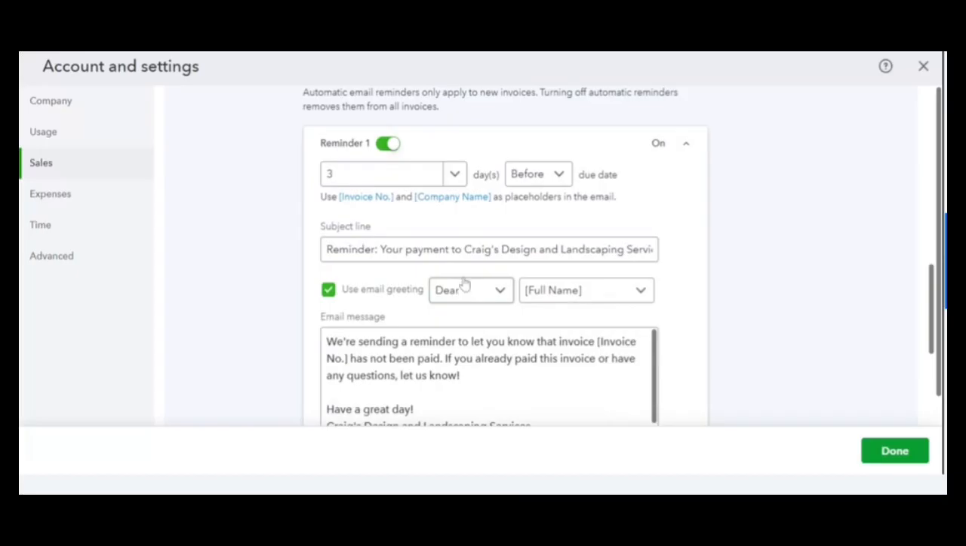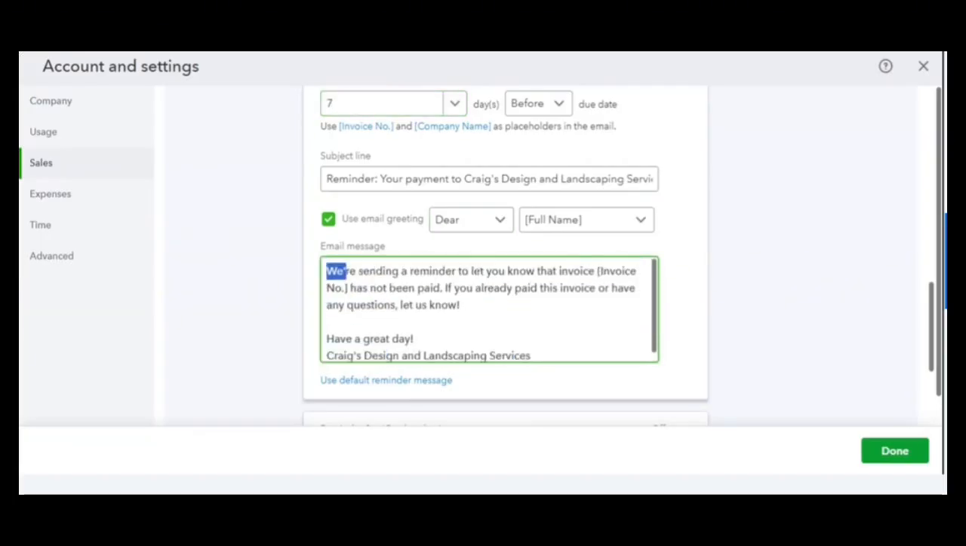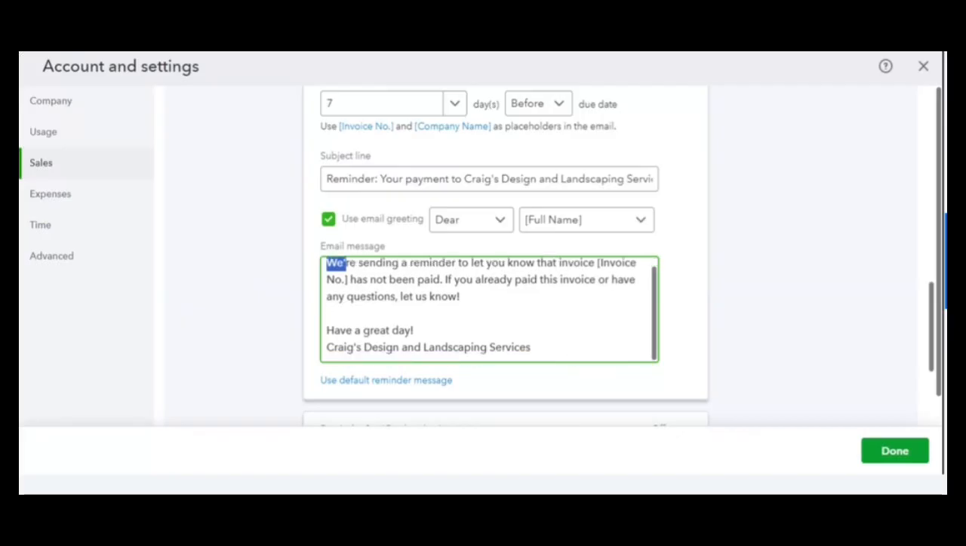I'll put it on, and then I'll set the frequency at which it should remind my clients, or my customers, or my patients, or however you call your buyers. By default, it is 3 days before due date. But for the purpose of this training, I want to set this one for 1 week before the due date. And then you can add a message. So we are sending a reminder to let you know that invoice number, so it will quote the invoice number on the invoice you sent to them, has not been paid. If you have already paid this invoice or have any question, let us know. Have a great day. Then provide your details.